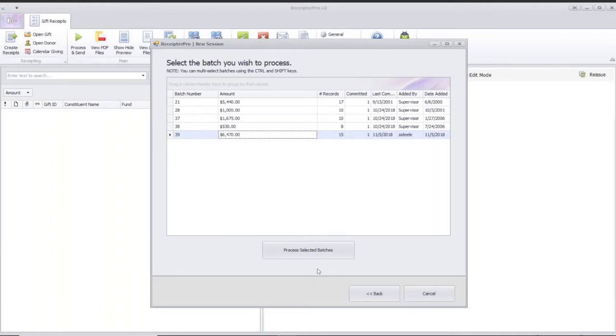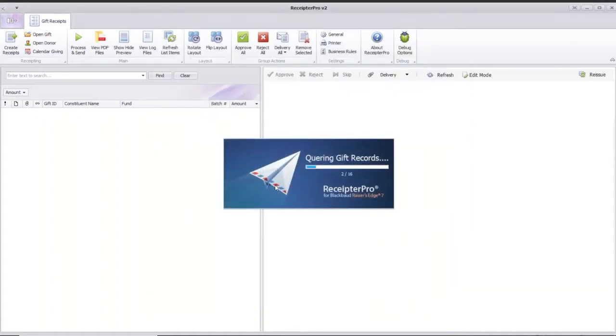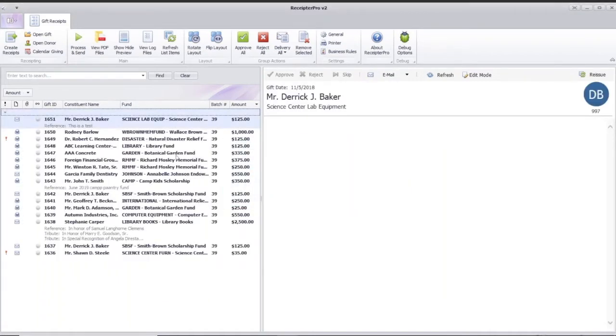With that batch selected, I'm going to hit this button here that says Process Selected Batches. ReceipterPro will then go out to Raiser's Edge and query the number of gifts that it finds in that batch, and it will say it's ready to import them. Do you want to import them now? And we're simply going to say yes.